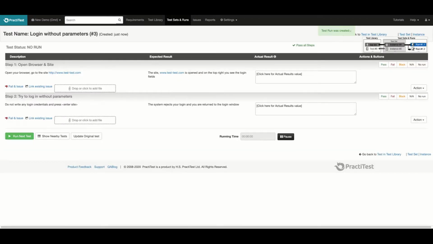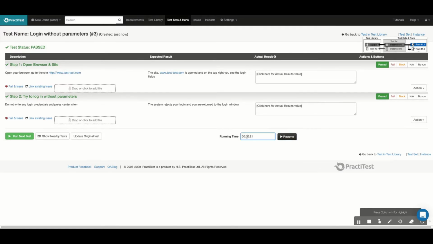We can now start to run our tests. Let's update the test results while the timer displays the actual time duration. Note that you can pause the timer as well as edit the time display when needed, and then resume your test run.